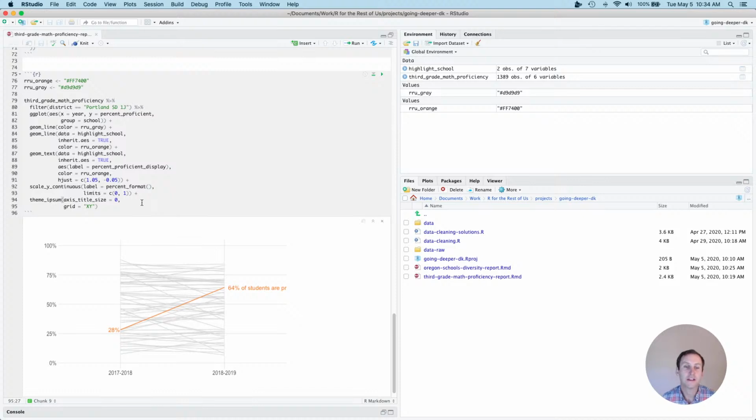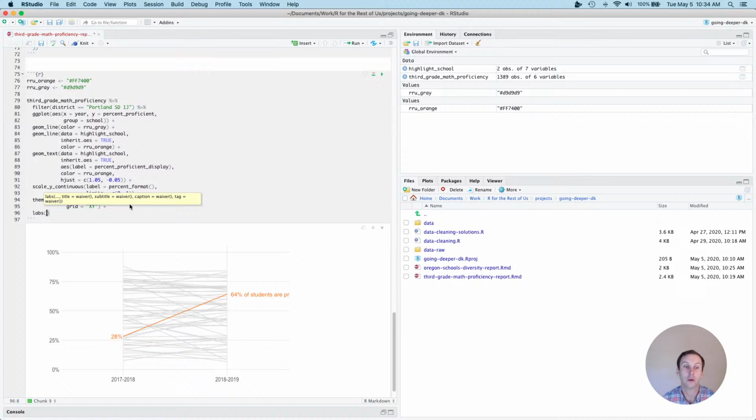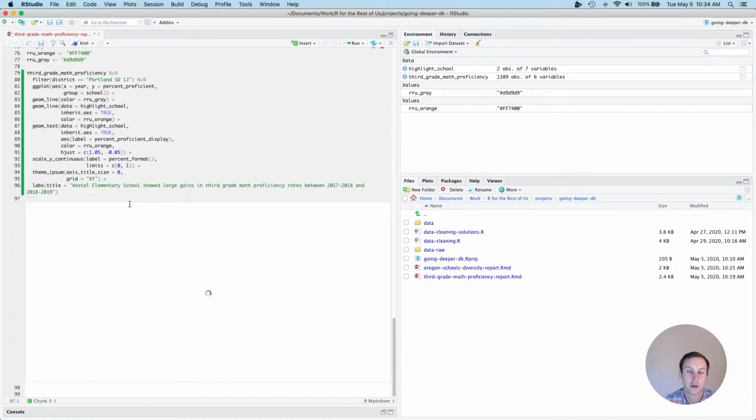So looking at my chart from before, the main thing I want to highlight here is the growth that Vestal Elementary School saw. So I'm going to add my title using the labs function that we talked about in the fundamentals of our course. And I'm going to say Vestal Elementary School showed large gains in third grade math proficiency rates between 2017-2018 and 2018-2019. So go ahead and run that.